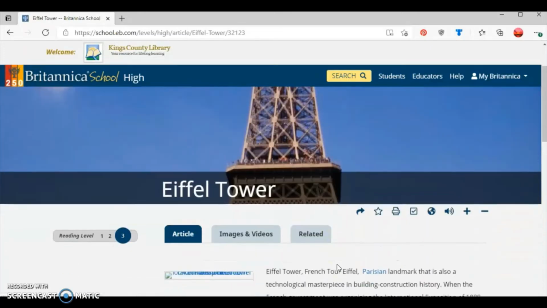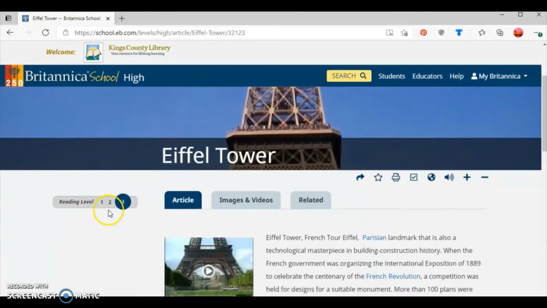When I scroll down the page here, as you can see on the left, there are 3 different levels for each article within Britannica School. There's level 1, level 2, and level 3. Level 1 is elementary school level, level 2 is for middle school, and level 3 is for high school students. So as we have it set, it's set for level 3. However, if you wanted to change the reading level, you can click number 2 or 3 to change the level.